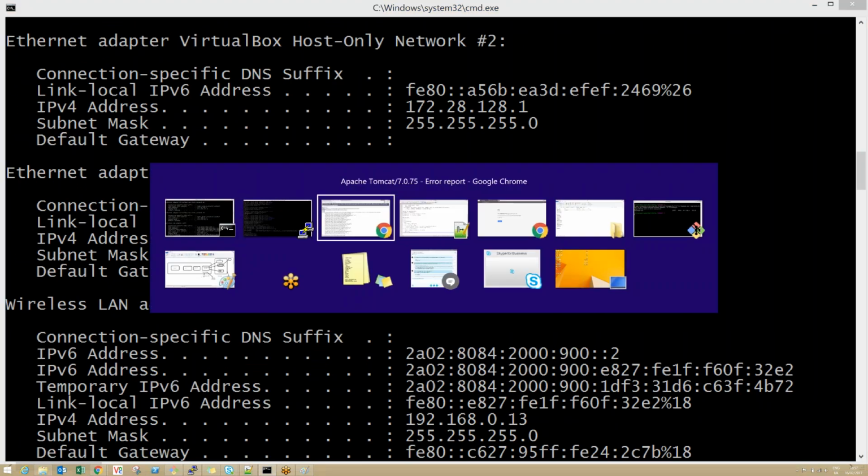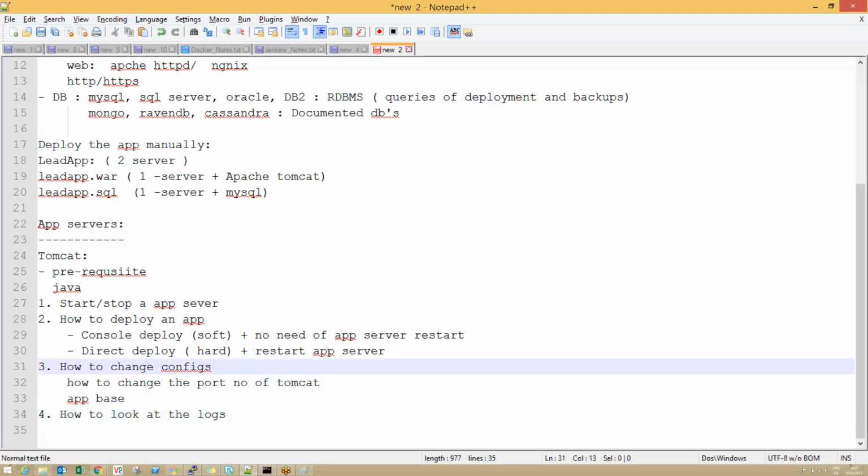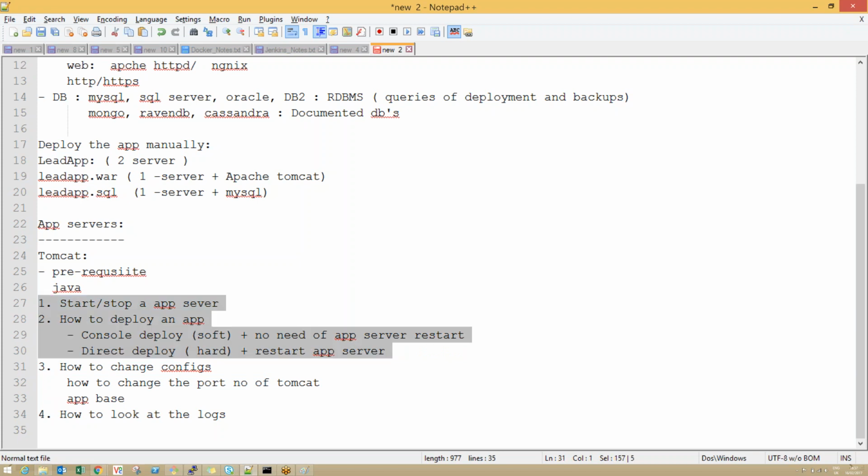So that's it, guys. Most of this stuff, like how to start, stop, how to deploy, how to change the configs, how to look at the logs. If you know these four steps with any application server, that's more than enough for us. Somebody may ask you how do you improve the performance, how to attach this to the load balancer. All those things are not your job. Your job is whatever is required for the deployment, that you learn.